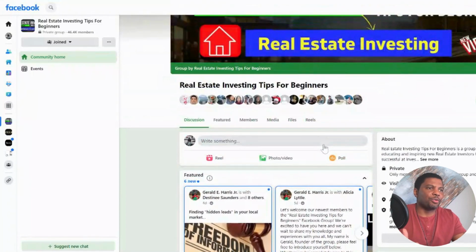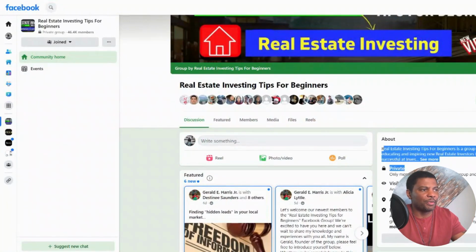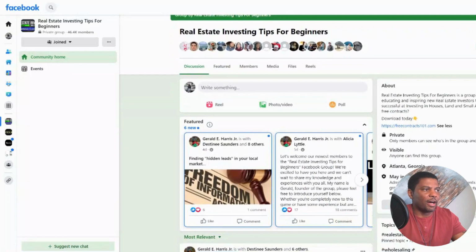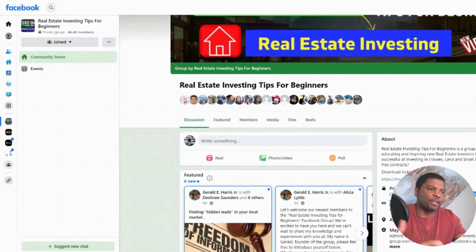But when it comes to using groups, when you join each one, each group may have different rules when it comes to posting properties or interacting with other people within the group. So just be aware of those rules. A lot of times they'll tell you. Right here you have the about section, and it'll tell you what you can and can't do as far as the group. Only members can see things in the group, so you can look in there and see what's going on.